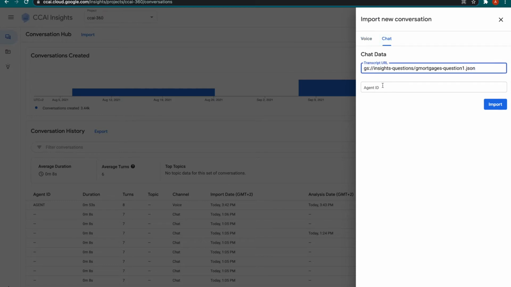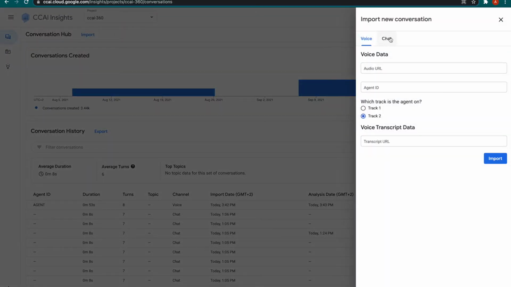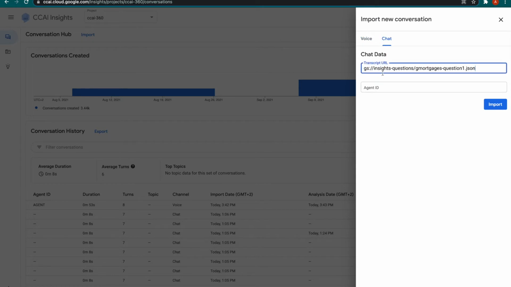In a production environment, you will likely have Insights integrated with your virtual agent and contact center system that pushes the conversations via the API in real time to Insights. However, it's also possible to import existing datasets manually. Let's start with importing a text conversation between an end user and a virtual agent into Insights.